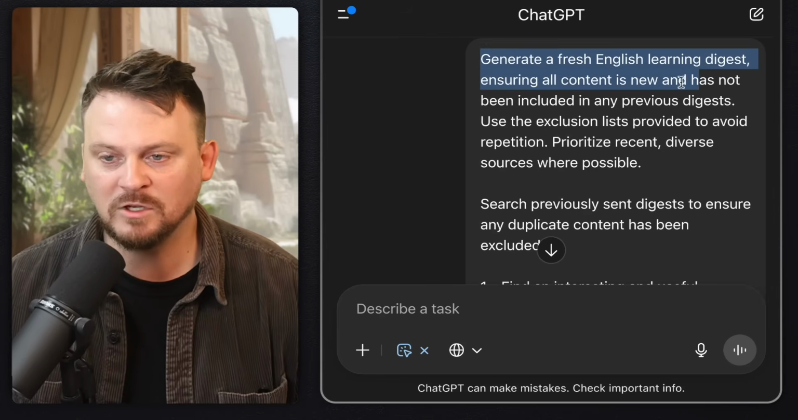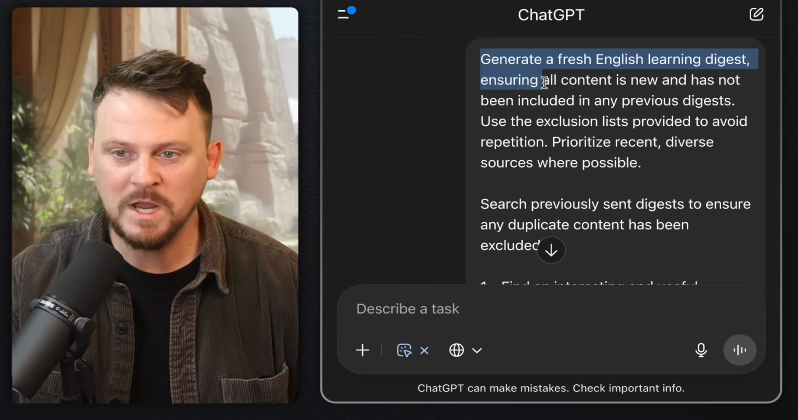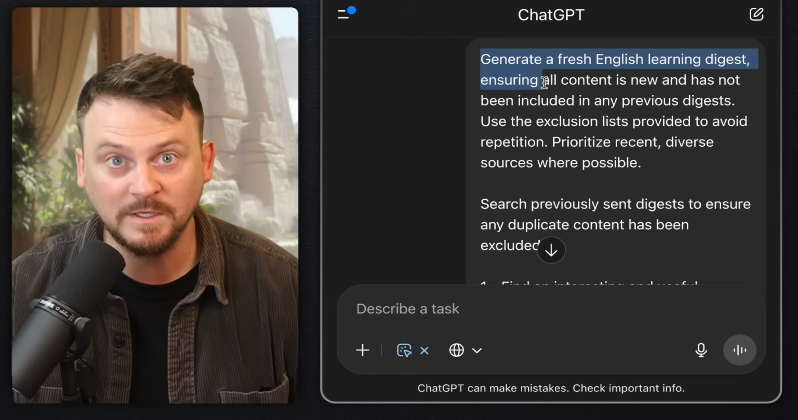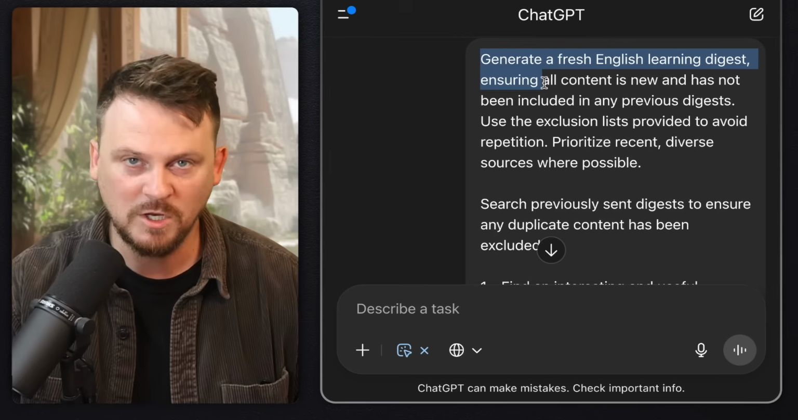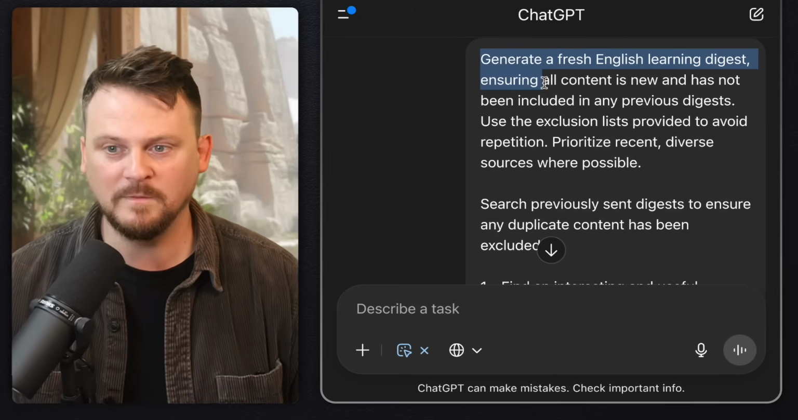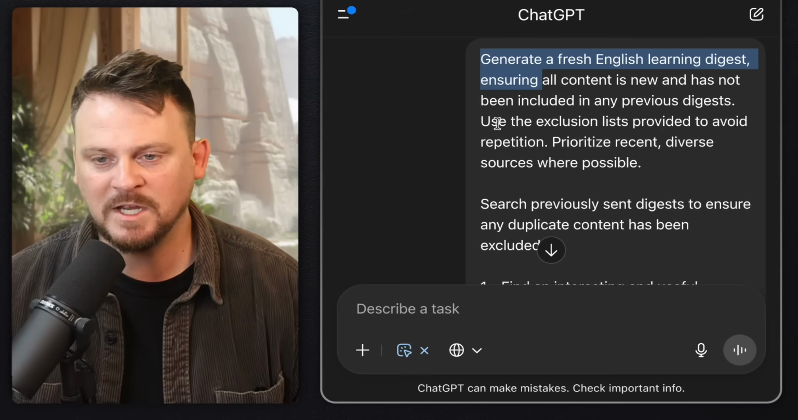Generate a fresh English learning digest. This is something you might want to do weekly. You create a digest every week. That's why it would be so great to do this with tasks. Grok does this pretty well, actually. You create a weekly digest and you have a bunch of stuff that you can use to immerse yourself in English, practice English, learn English, right? Pretty cool. So all content should be new and not included in previous digests.